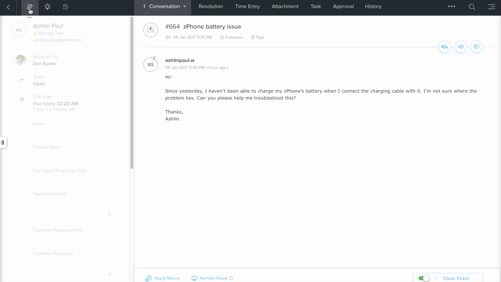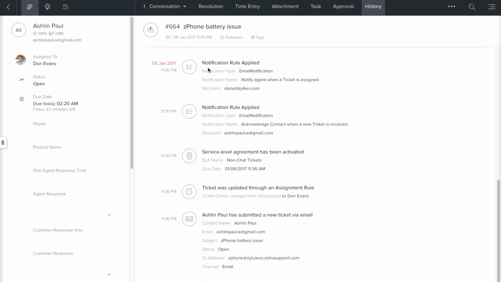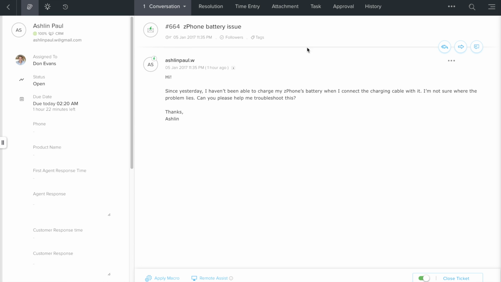Before you begin working on this ticket, you might also want to check if a fellow agent has already started working on this ticket. And for that, you can head to the History tab at the top right corner. Clicking on this pulls up the list of all the actions that have happened within this ticket, grouped by the date in which that action has happened. Since no other agent has worked on this ticket, you can now reply to the customer.